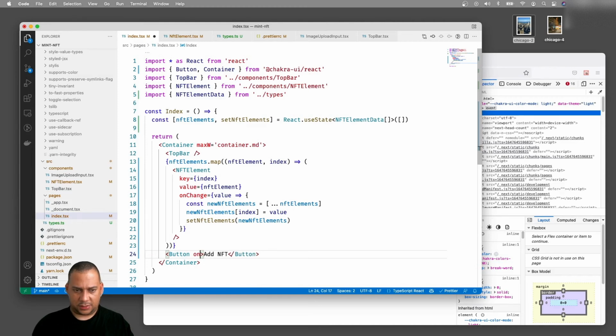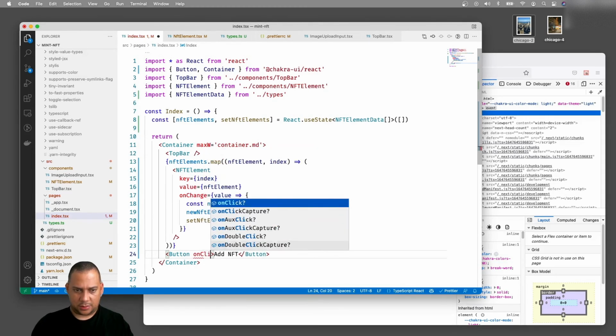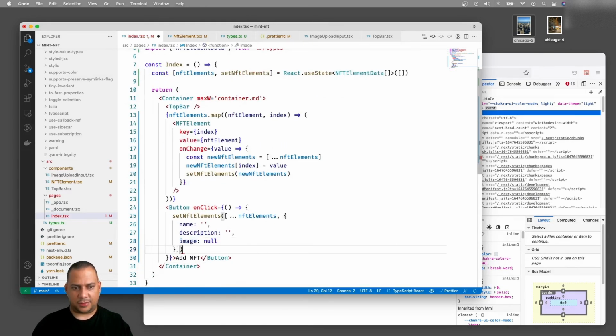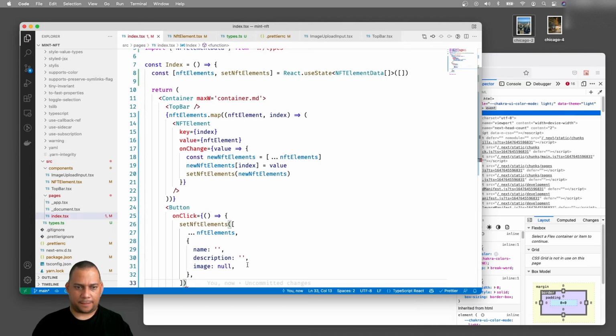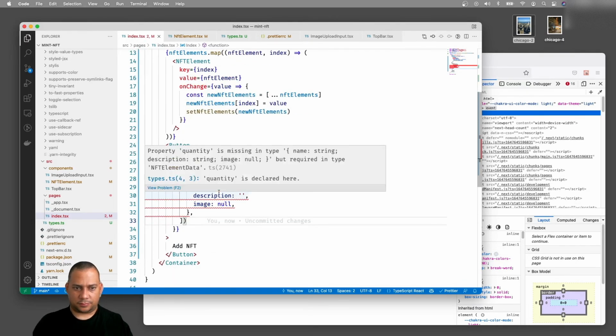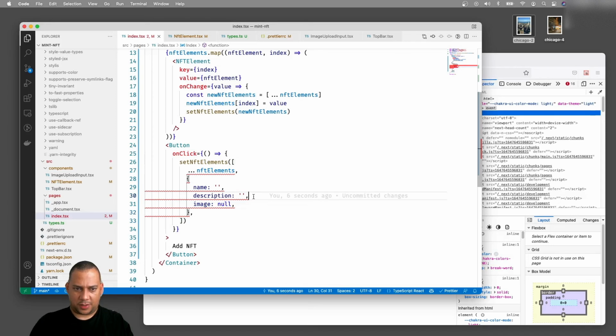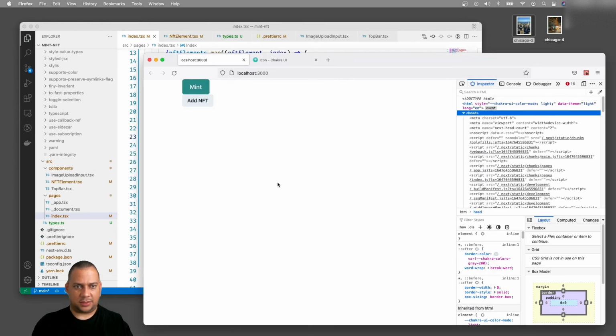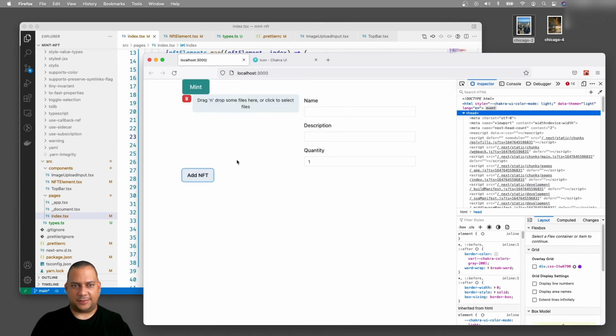and this will be on click, and we will basically add an NFT to the collection. So set NFTs, well, basically, yeah, that's what we want. Oh, we're missing quantity. So quantity 1. There you go. That's the button. Let's see how this is looking. Perfect. Let's add an NFT.